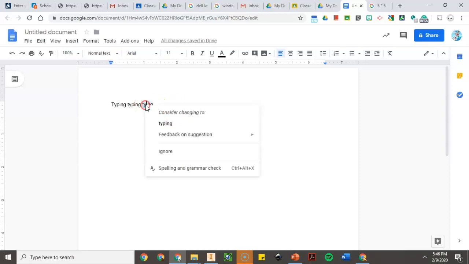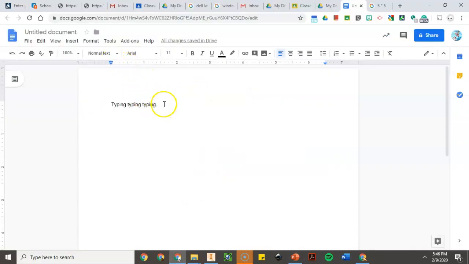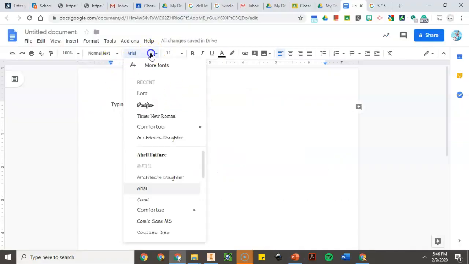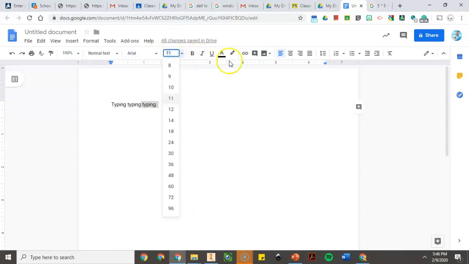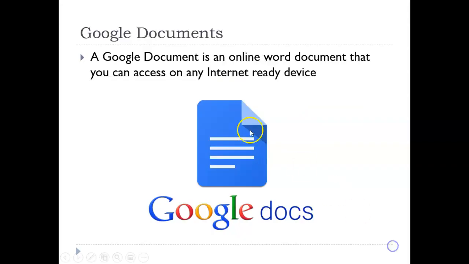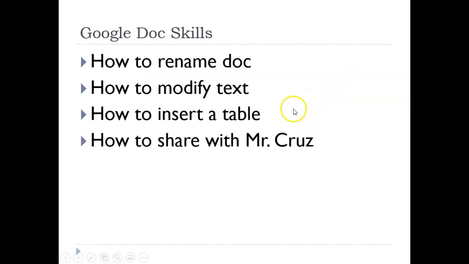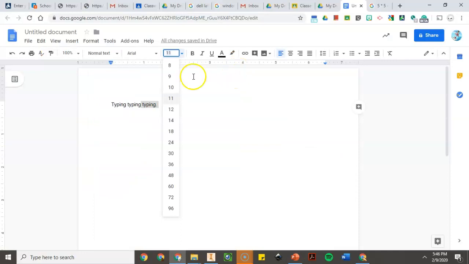Something that trips up some students is simple highlighting and changing of the font, the size, and the alignment. Okay, so the font styles, font size, you can change font color. Let's see, so let's rename this doc. So the top left, you can rename it.